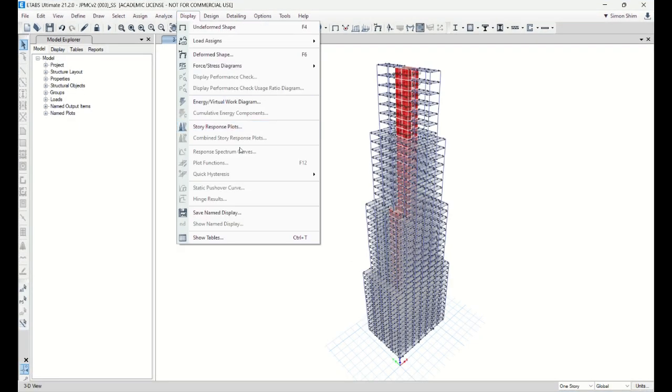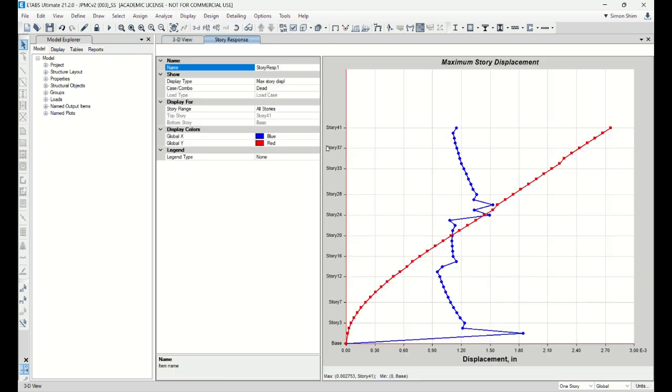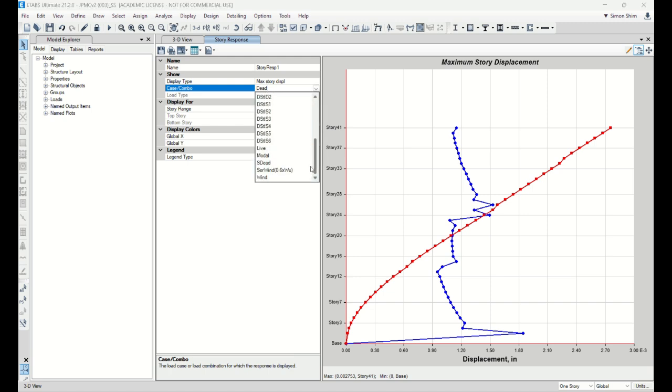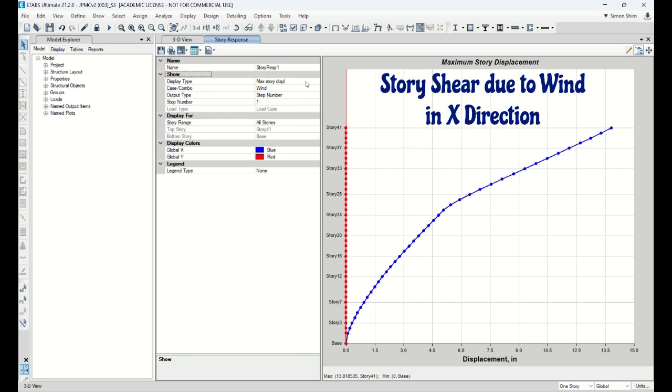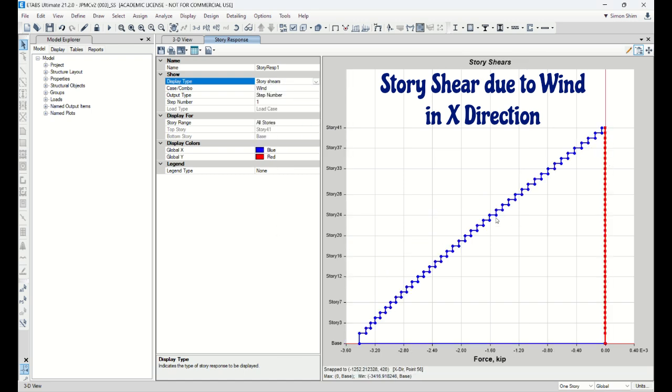Okay, so now going back to display and response spectrum plot, what I'm gonna try to see first of all is story shear due to the wind. So I choose the wind load and story shear. So this is the shear force diagram, right? Cumulative shear force diagram. Since we have wind pressure that's pushing the wall along the floors, when you sum them up, you're gonna see the cumulative shear.